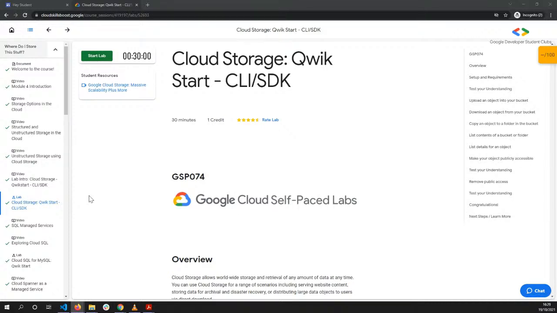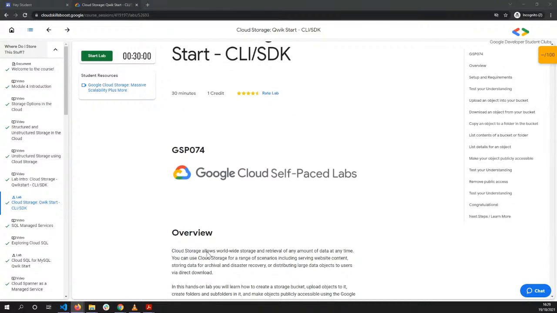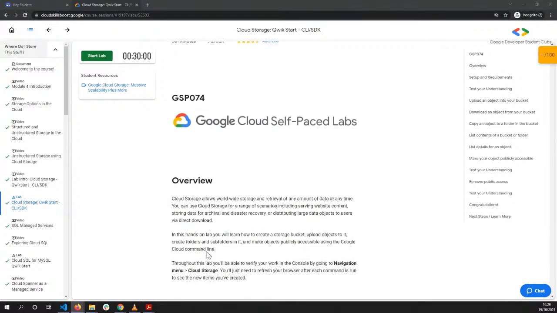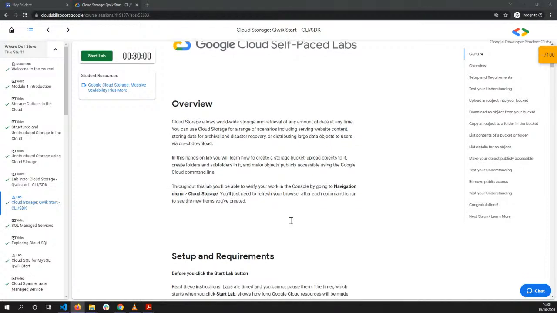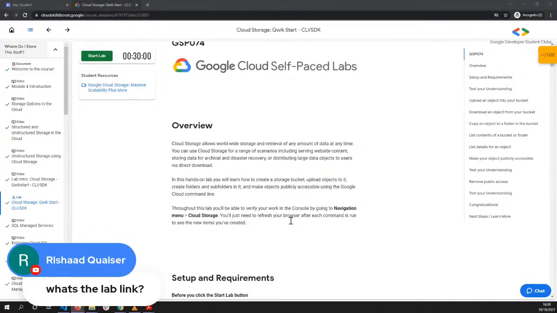Yeah, exactly. So today we'll be doing this Cloud Storage quick start CLI SDK. As we learned, Cloud Storage allows worldwide storage and retrieval of any amount of data at any time. Cloud Storage files are organized into buckets. So in this hands-on lab, we'll be learning how to create that storage bucket, upload objects to it, create folders and subfolders in it, and make objects publicly accessible using the Google Cloud command line.